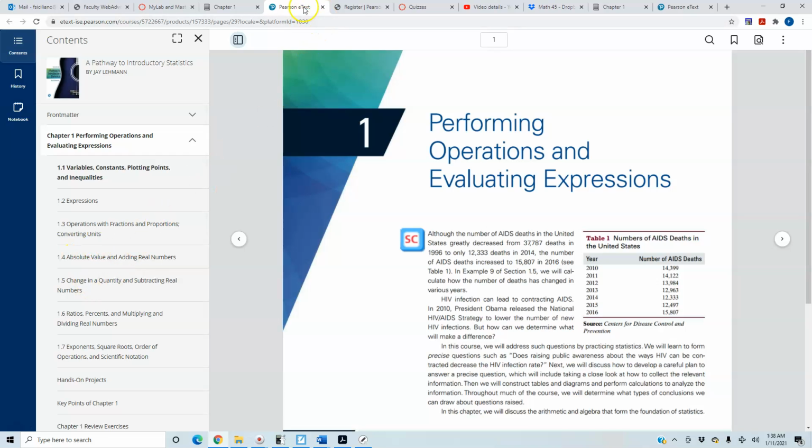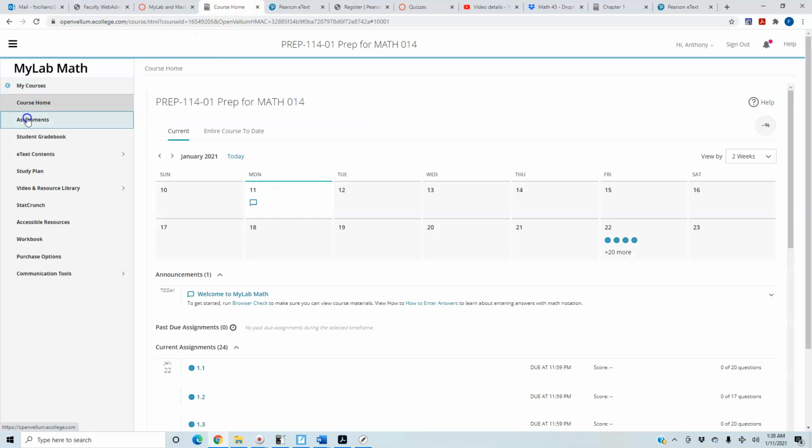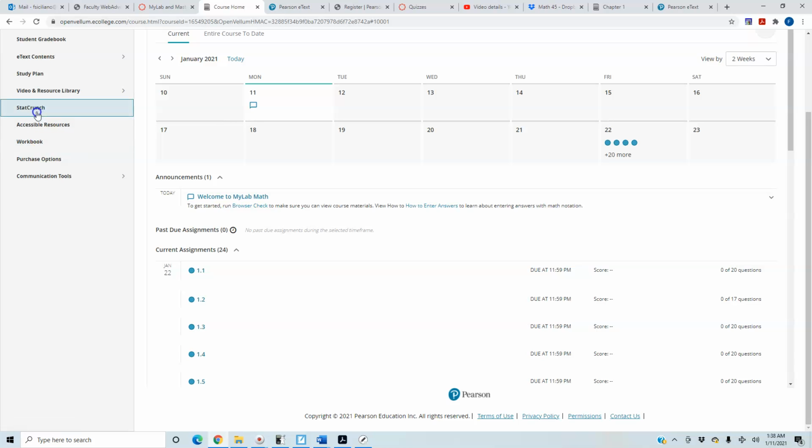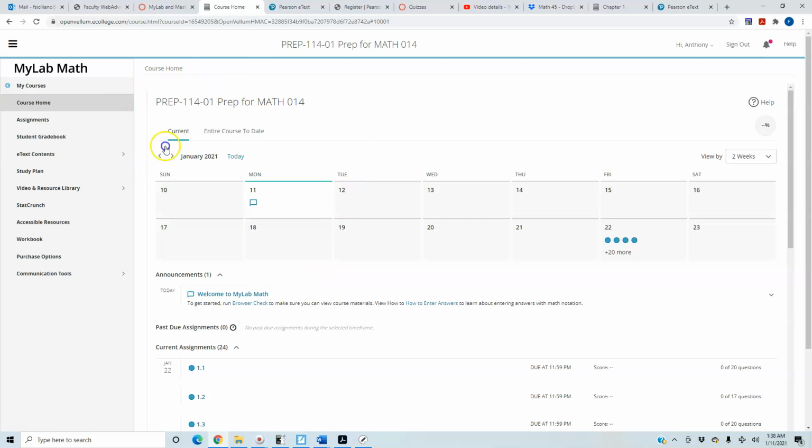So again, going back to MyLab, going to the main menu, you have your assignments, you have your e-text contents. You have another video and resource library. You can go here to check some videos of any of the previous assignments or any assignments that are there. We also have what we call StatCrunch. We'll be going over that in the course. And that concludes at least the mini introduction on MyLab.